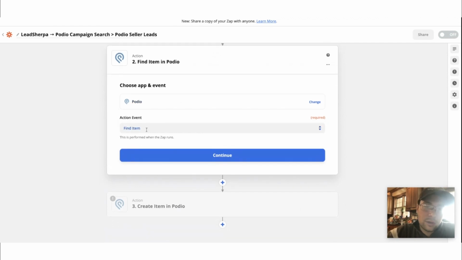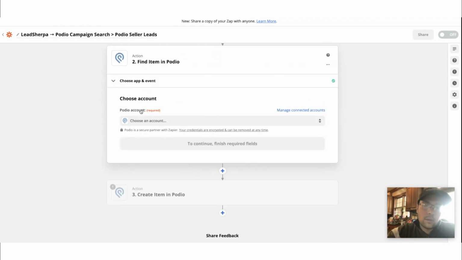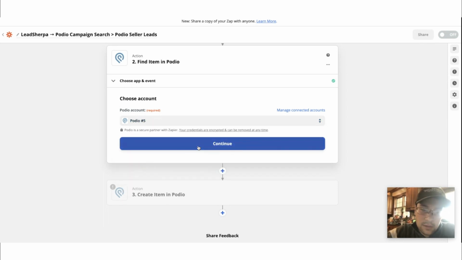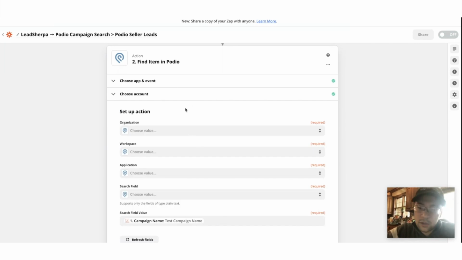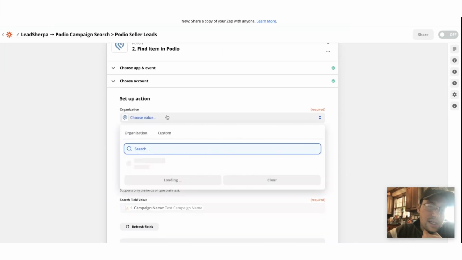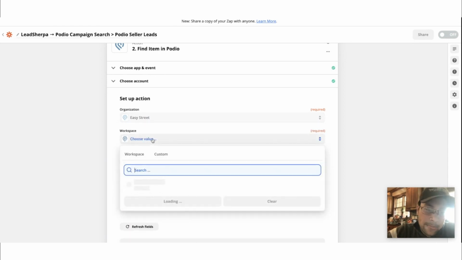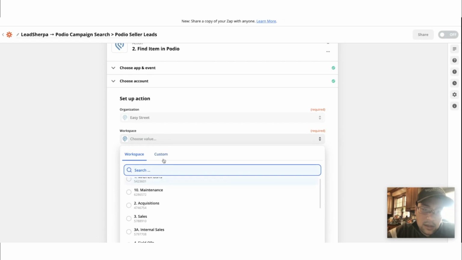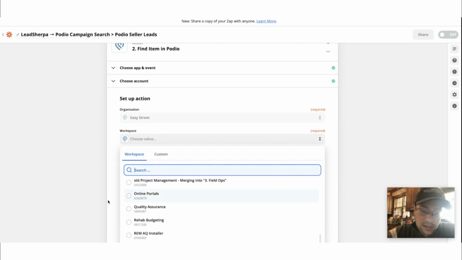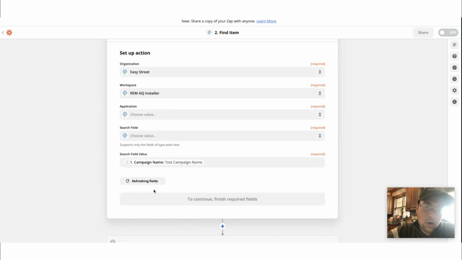So we're in Podio, we're going to find an item, press continue. What Podio account do you want to use? This is my one Podio account that connects to my acquisition space. So continue. You'll just log into your Podio account there. Now organization is your company name. You'll probably just have one thing here for your one company name. I'm going to pick mine. Workspace will be your acquisitions workspace. Mine's going to be named differently, but you're going to click acquisitions. For this test purpose and showing you this, mine's going to be the installer, which I installed your Podio system off of. Application will be campaigns.